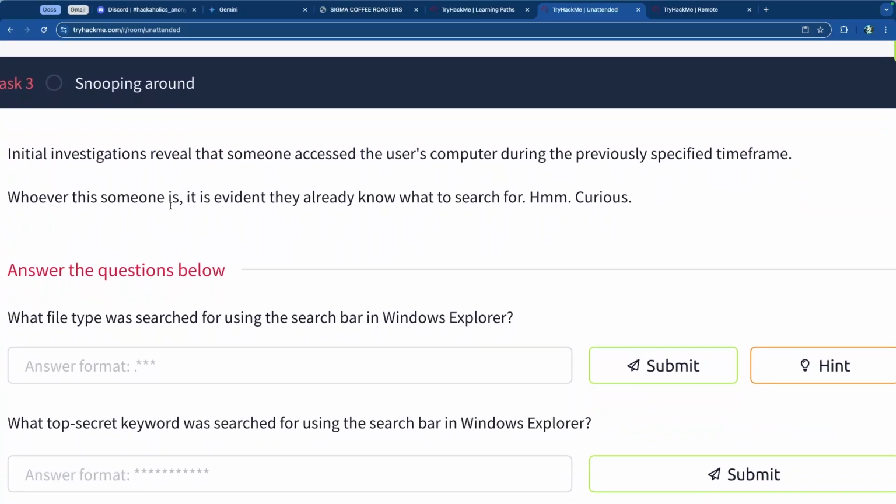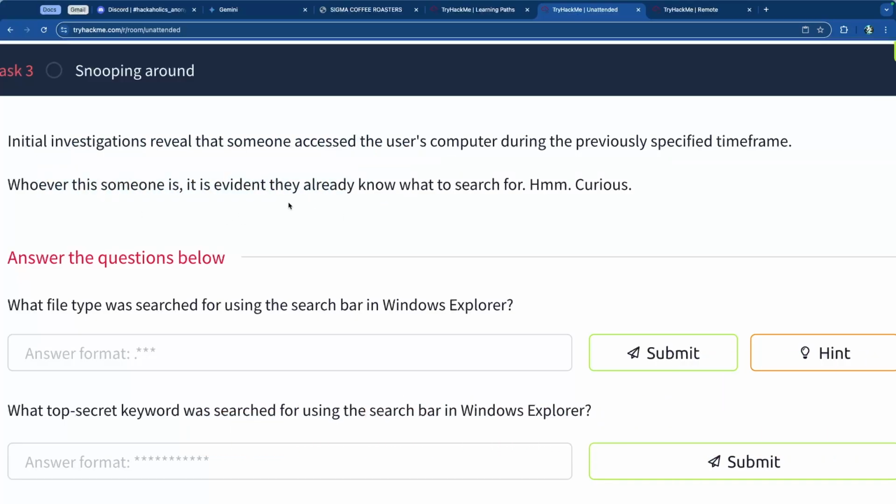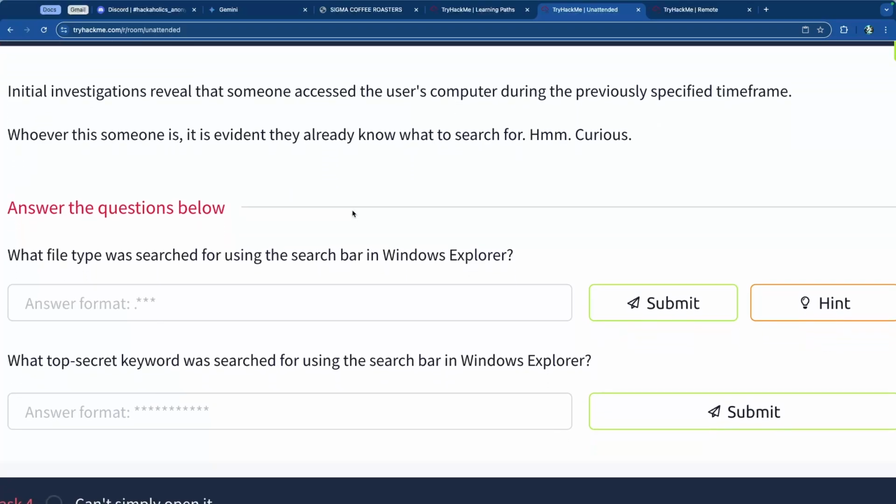So let's snoop around here. Initial investigations reveal that someone accessed the user's computer during the previously specified time frame. Whoever the someone is, it's evident that they already know what to search for. That is curious. So what file type was searched for using the search bar in Windows Explorer? And what top secret keyword was searched for using the search bar in Windows Explorer? Those are our first two questions.